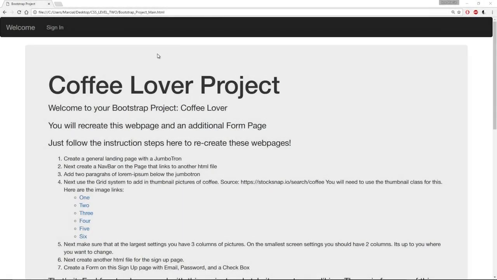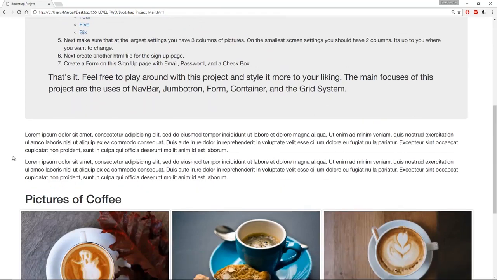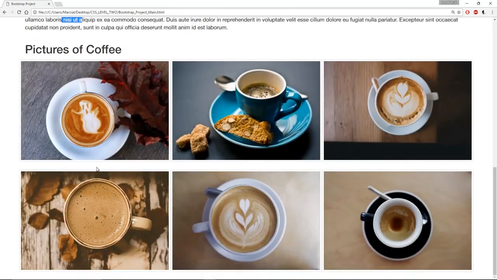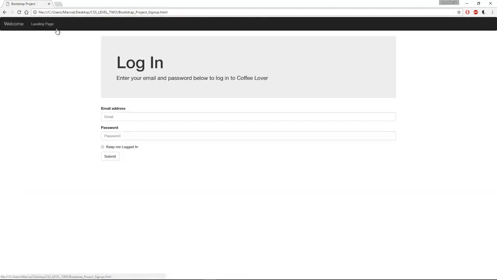Okay, so here I have my browser open. Just as a quick reminder, what we're going to do is create this Jumbotron, add some content to the Jumbotron, have these 2 paragraphs here, these lorem ipsums, add the pictures of the coffee, use the thumbnail class, and then make sure that we have the nav bar, and then if I click on the sign in, it takes me to the form.